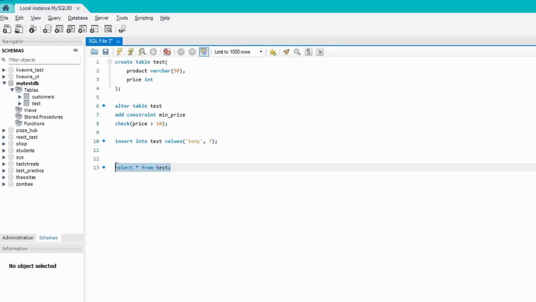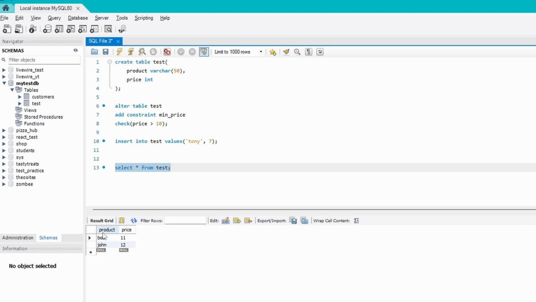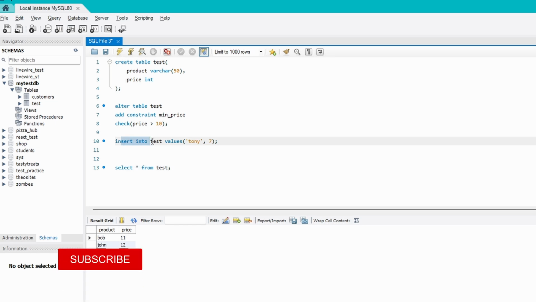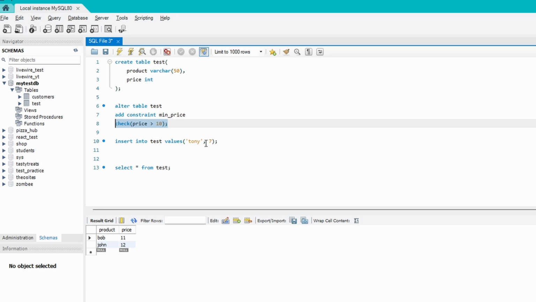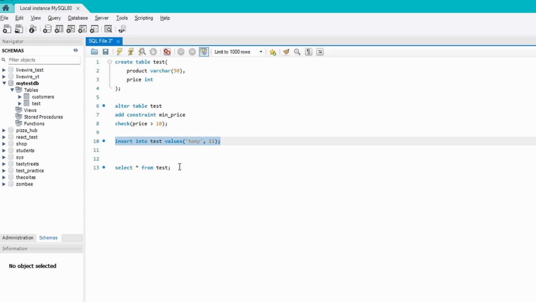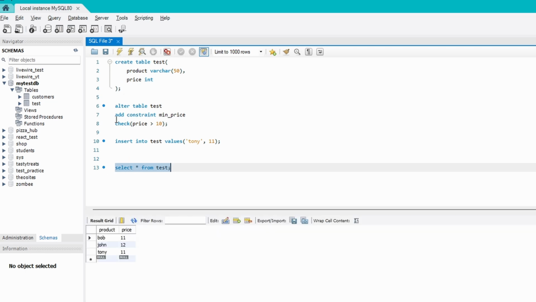So now if I try to select everything in the table, it's not going to show me Tony as some data that's been inserted here, because this insert statement basically failed because we violated this check here that we added. Now if I change this to something like 11 and we ran this, it would succeed because 11 is greater than 10, so it would pass this min price check here and it would be added to the table. So this is how you'd use constraints, and specifically the check constraint in MySQL.